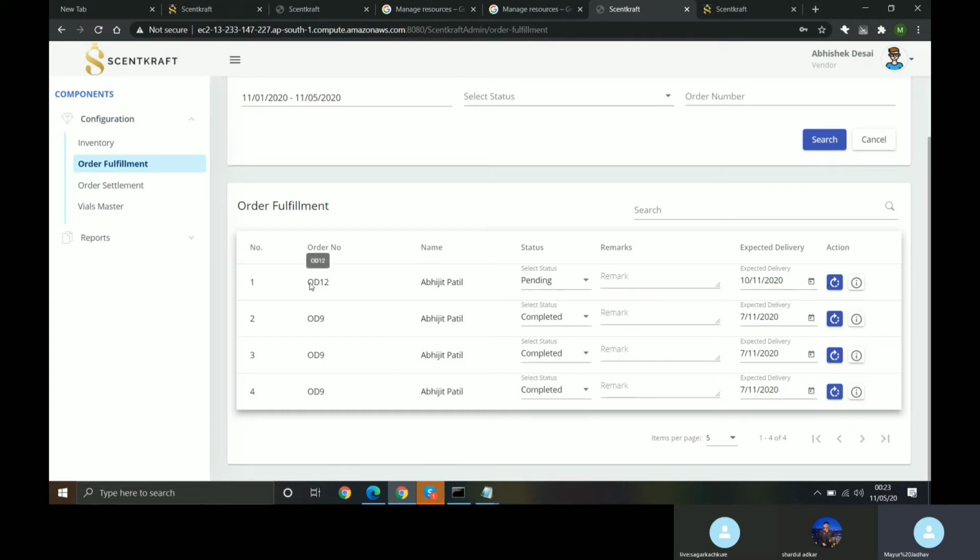You could see there's an order number 12 placed by Abhijit Patil. Currently the status is pending. Now what you need to do is, when you see this order, check whether that product is available in your inventory. If it is available, then you could just go ahead and confirm this order. Don't forget to click on the update button once you confirm this order.